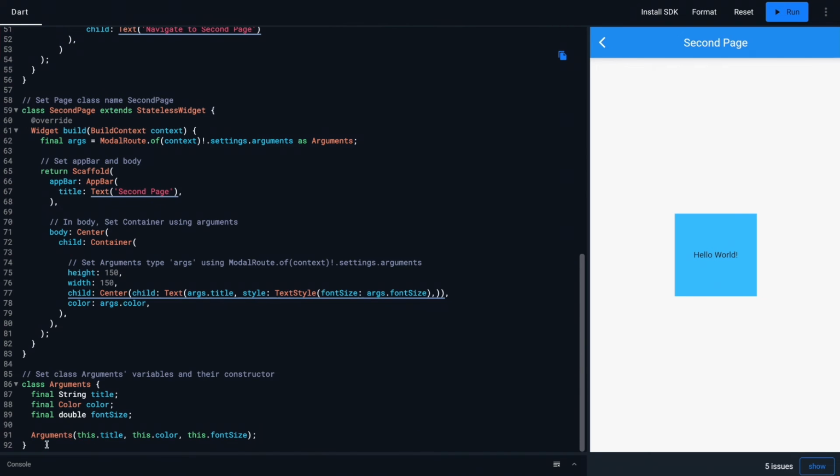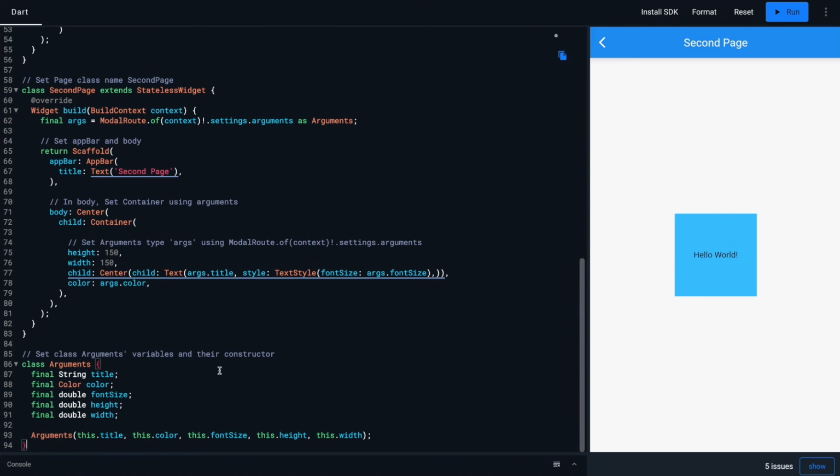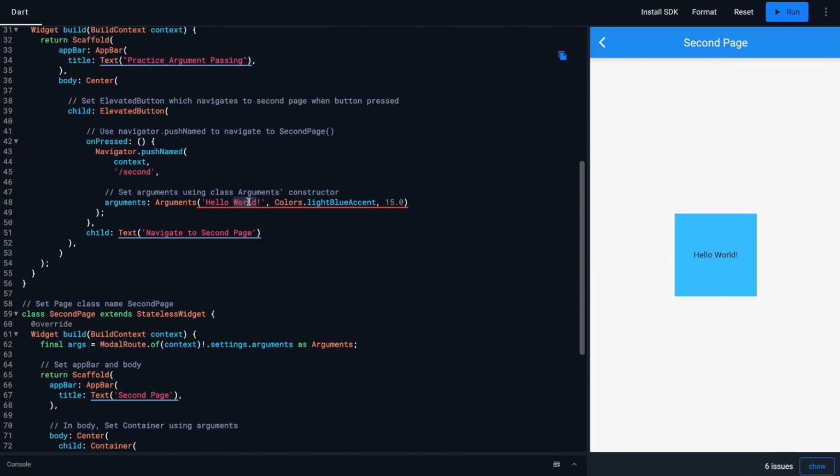In addition, let's set height and width values for the arguments. First, add height and width as double types to the Arguments class and set them in the constructor. Then on the first page, we have to change the arguments so that it passes the width and height together. So this is the width and height. Let's try running this code again. As you can see, the container got bigger because the width and height are 200.